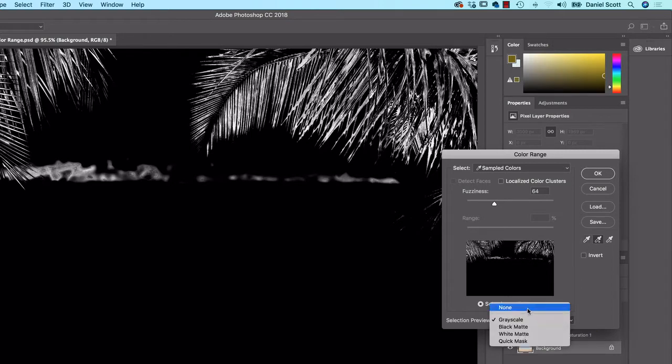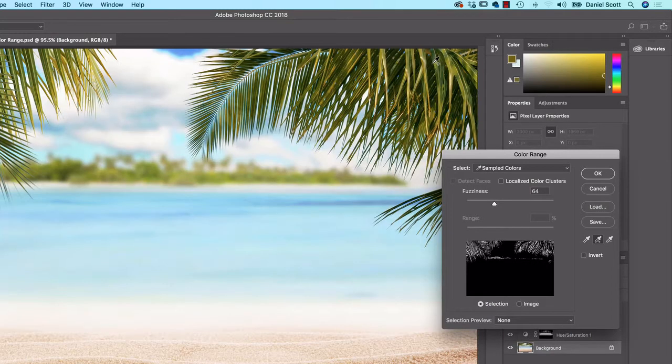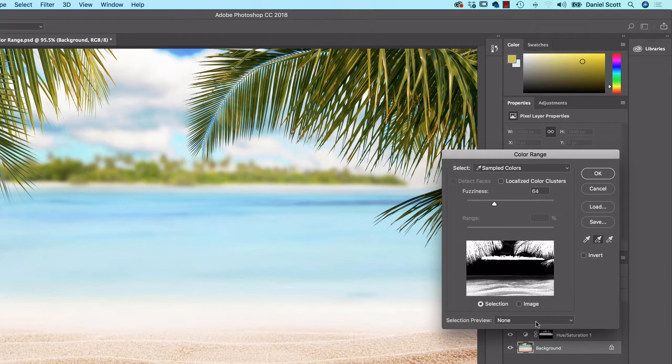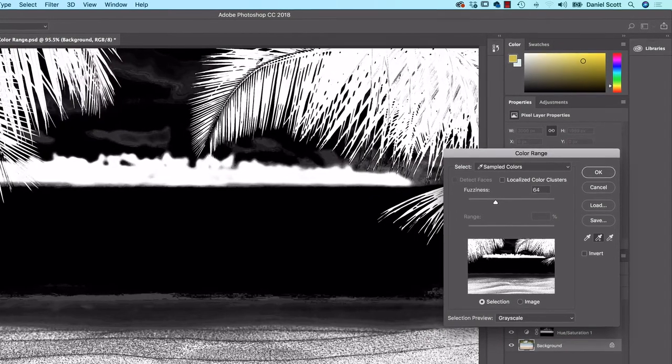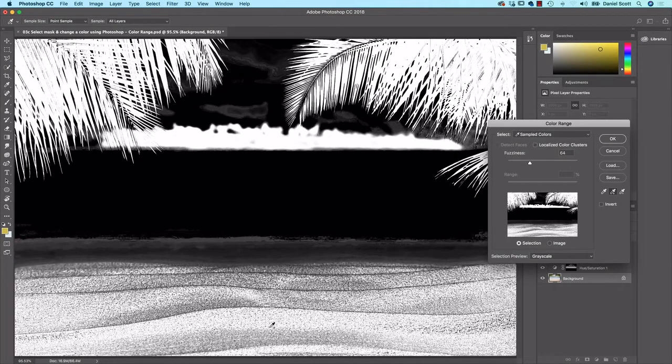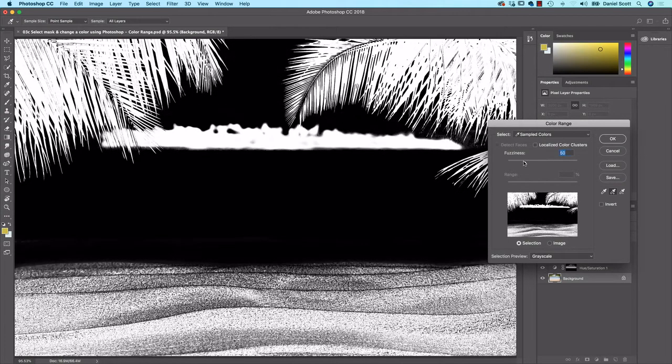So I'm gonna go back to none. I'm gonna say you, my friend, I'm gonna click and drag across there. And now I'm going to go back to grayscale, and you can see I've got a pretty good selection of this. It's got probably a lot too much of the sand as well. The browns out of the leaves are the same browns that are in the sand. So I'm going to lower the fuzziness a bit.